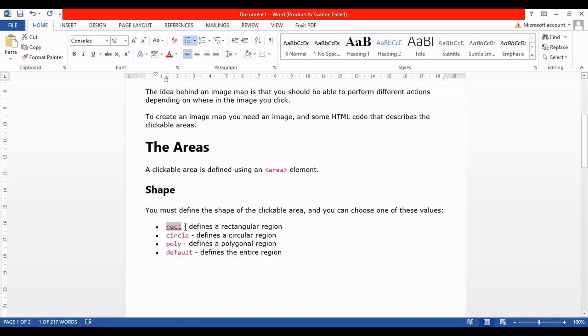Rect means rectangular, by the name you know what it means. Circle means if you want to make a circular area of any image clickable, you can do that. And poly means the polygon area of that certain image; if you want to make it clickable, you can do it by putting this code. Once you see the code, you will understand. And default means if you want to make the whole image clickable, you can just leave it like that. You don't need to put any code. By default, the whole image will be clickable.